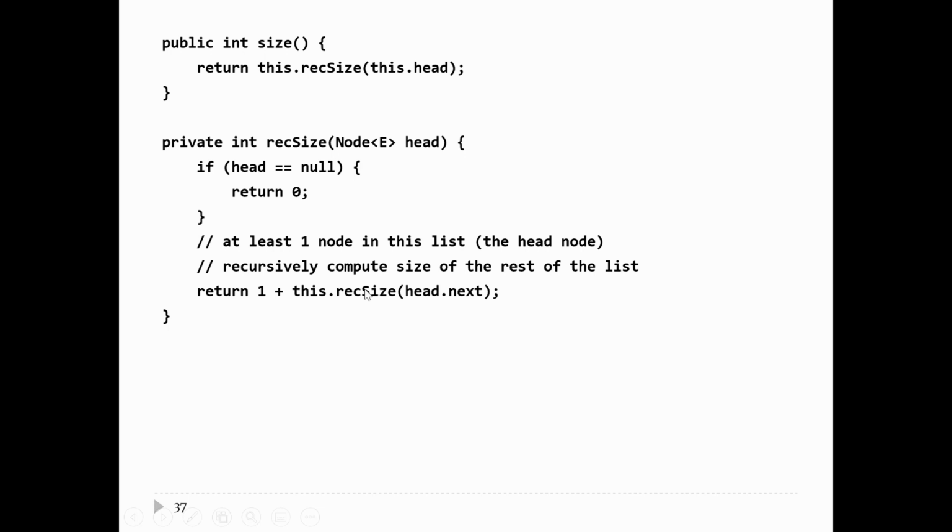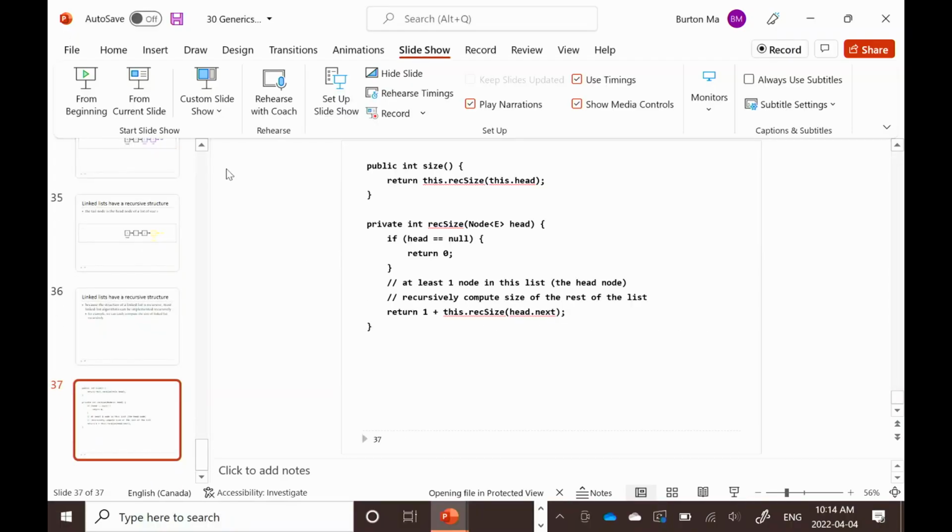I think I'll just leave it at that. I guess that's a good place to stop. We'll look at the implementation of the linked list in the next class, including its iterator.